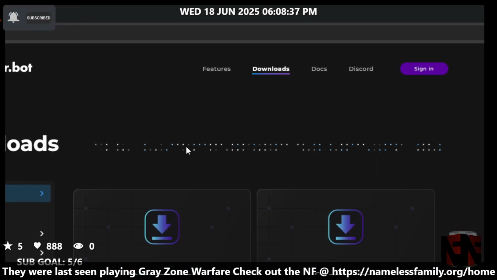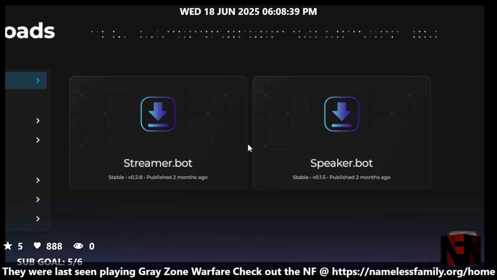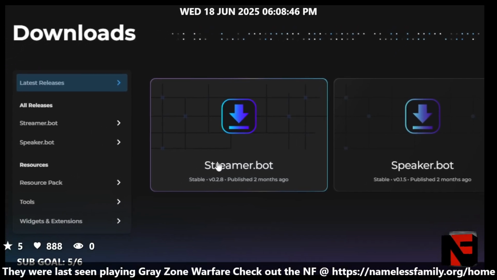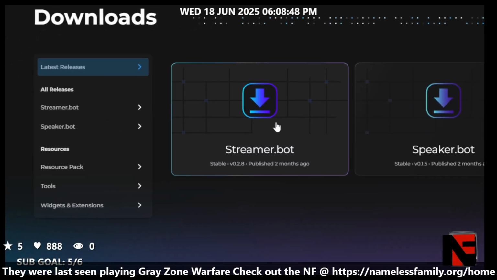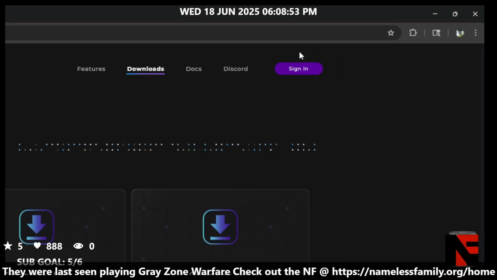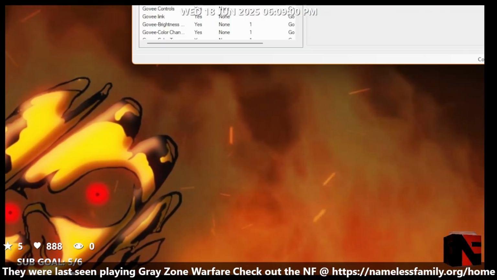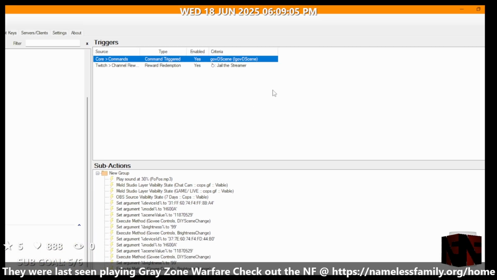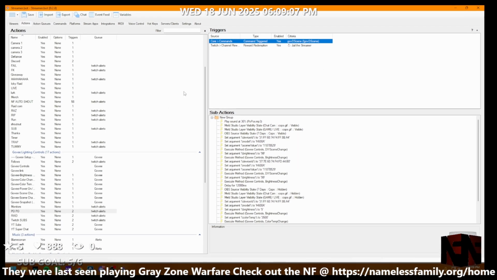Or you could go over here and click the download section, and then you have your options. Now, there is streamer.bot and there is speaker.bot. I have not messed around or played with speaker.bot. I have only messed with streamer.bot. So I am not going to download it because I already have it installed. So what we're going to do is extend that, bring this down, and full screen this. All right, so this is what we're looking at.